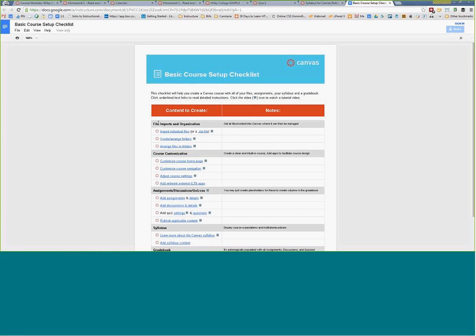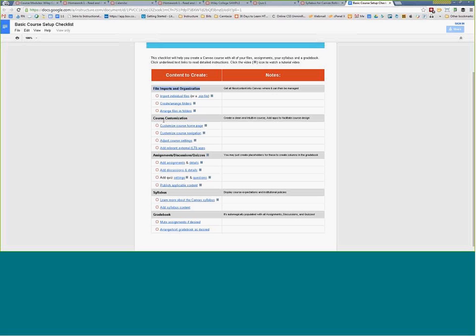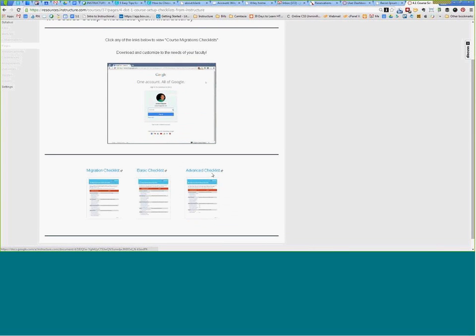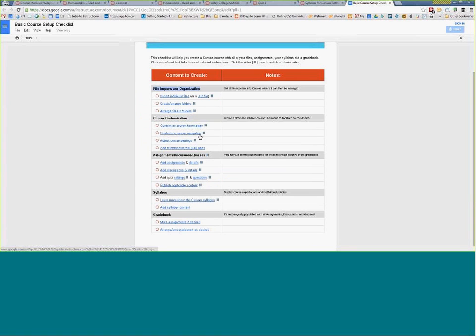And this is exactly what I went through with you guys today. Import files and organizing your files. Once you have those in your course, you want to customize the navigation, or how does it look? What does your home page look like? You can also create your assignments, discussions, and quizzes, create your syllabus, and adjust the gradebook. Now, this doesn't go into modules at all, so if you wanted to try out the modules, you might want to try an advanced checklist. The advanced checklist goes into more details on how to create modules and add other content.